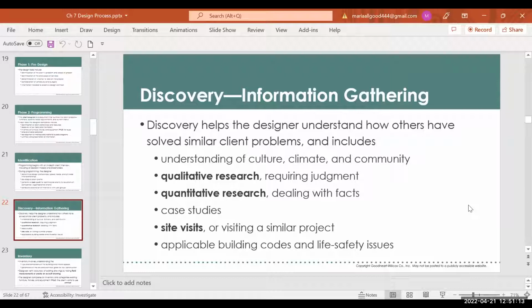Site visits, when you go to the job site and you actually visit it or visit similar projects. I went to Washington, and the doctors had me go to Spokane and look at 3 other cancer facilities to assess and get their input and see what they like and how they operate. And I used that information in this other facility. We also have to really look into applicable codes and life safety issues. This is really that discovery of all the different things.